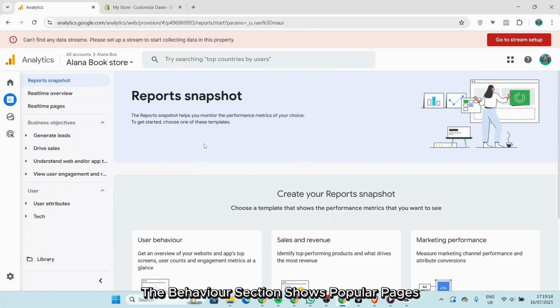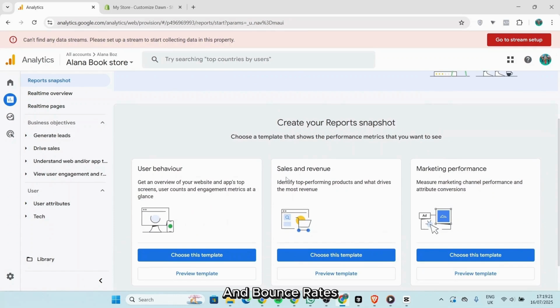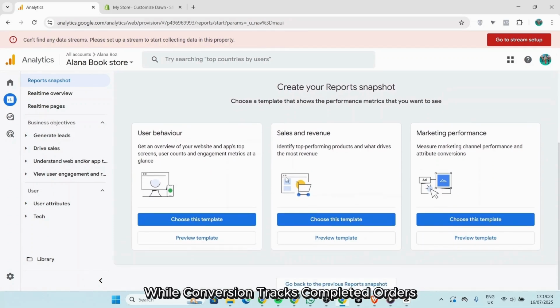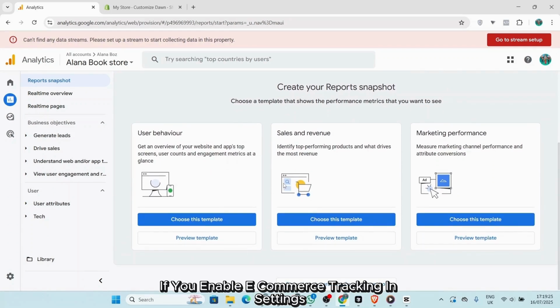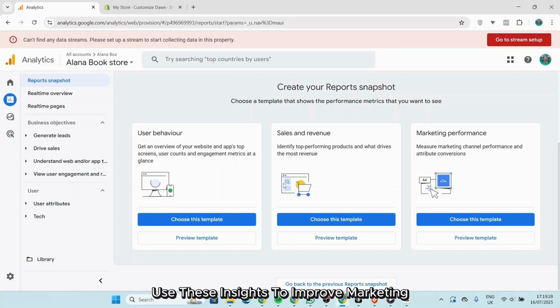The behavior section shows popular pages and bounce rates, while conversion tracks completed orders if you enable e-commerce tracking in settings. Use these insights to improve marketing, adjust product pages, and boost sales.